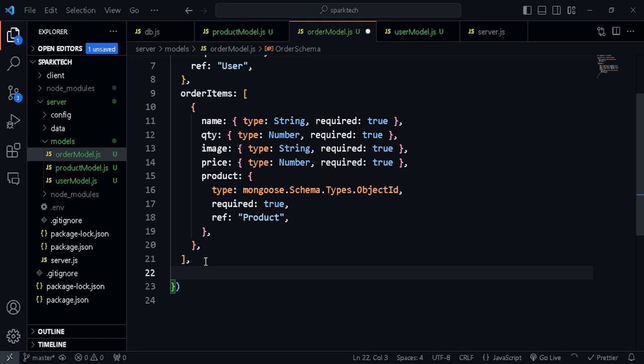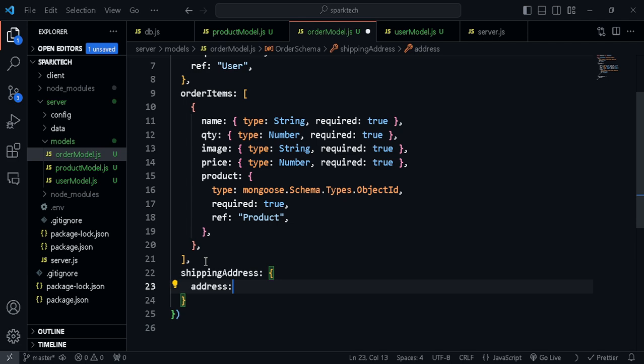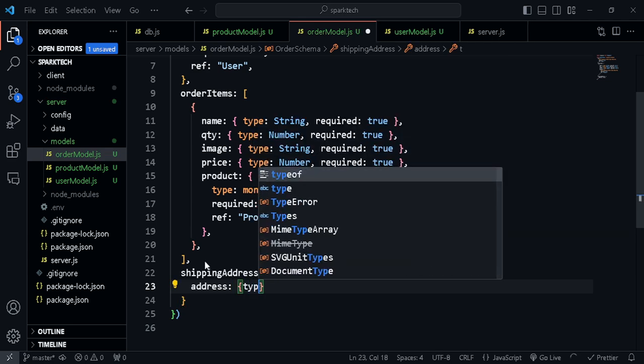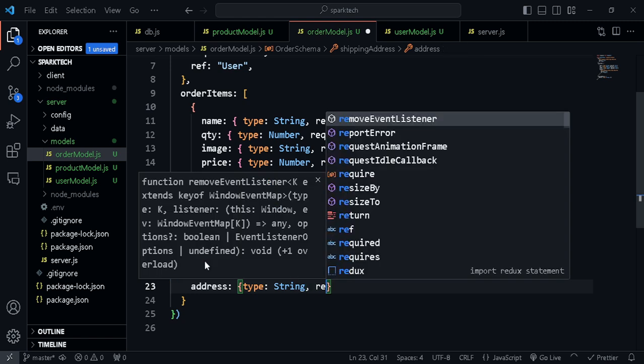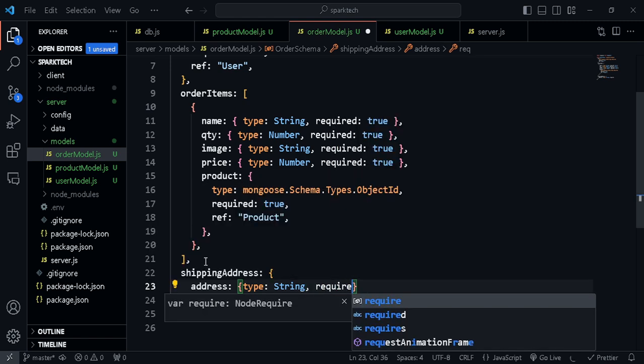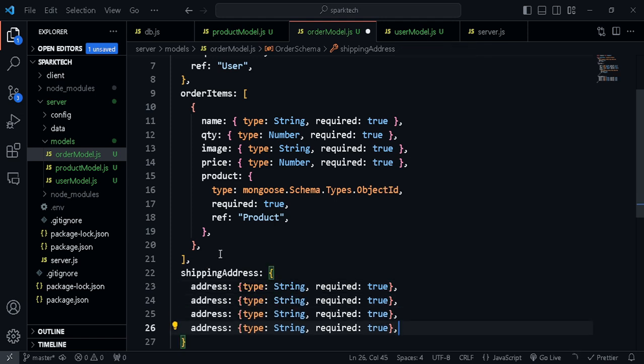Next we have shipping address, and set this again to an object which contains the address of the user. Okay, address, and set this type, which is going to be string, of course, and is going to be required. And I'm just copying this down a couple of times. Okay, and next is going to be the city.